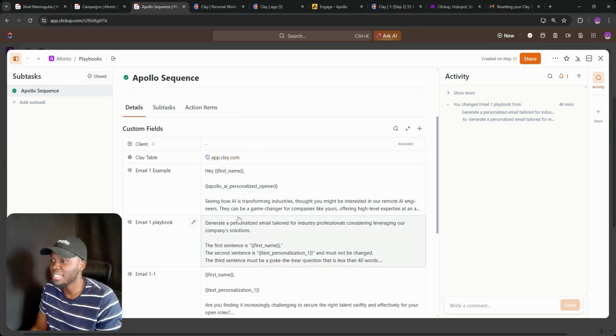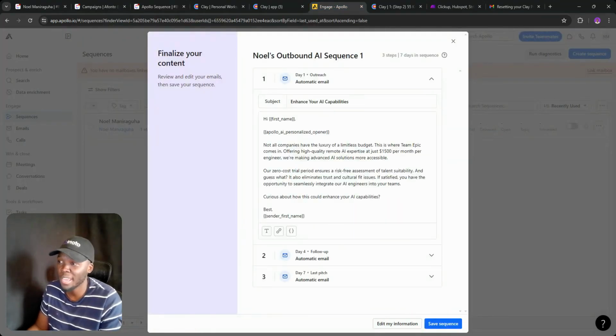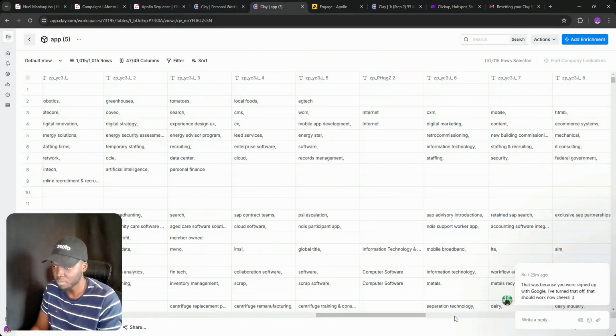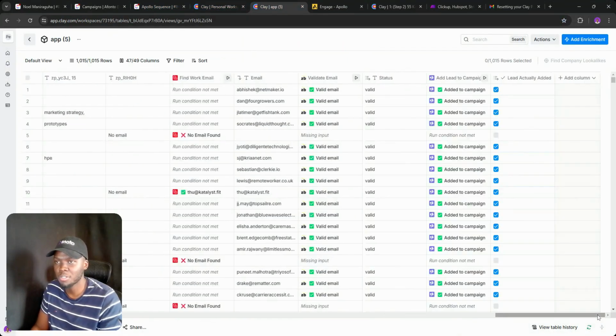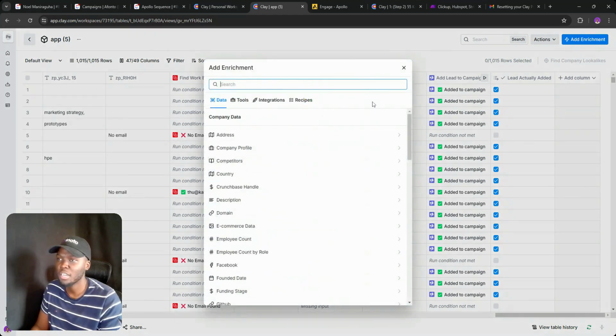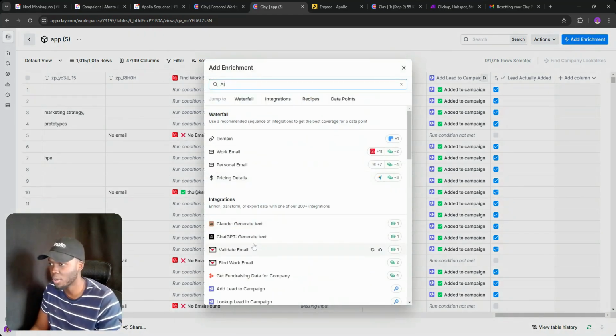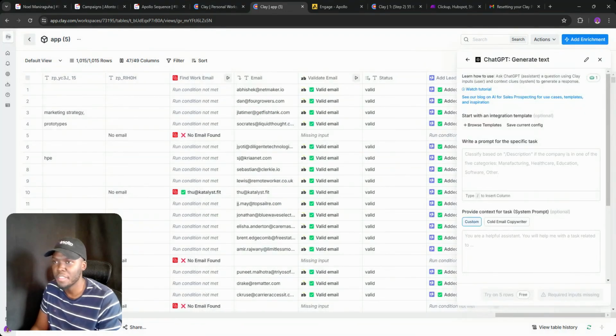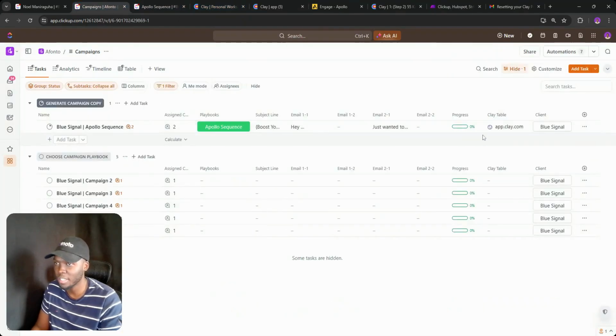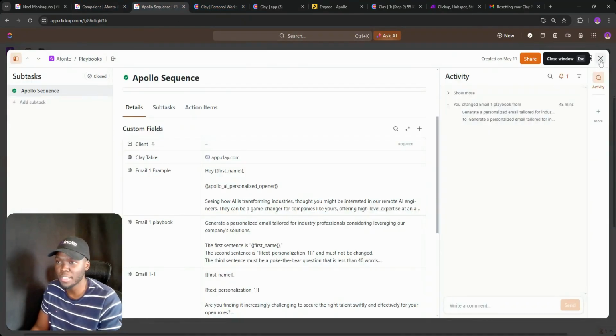An example of an email would be something like this: first name, AI personalized opener. This is going to require us to create a Clay table that has an enrichment of AI, so AI generate text, and then this is going to be generate first line. Obviously there are some templates that we've got, like generate first line. This is an example of a playbook in action with the Clay table. So back to everything again.